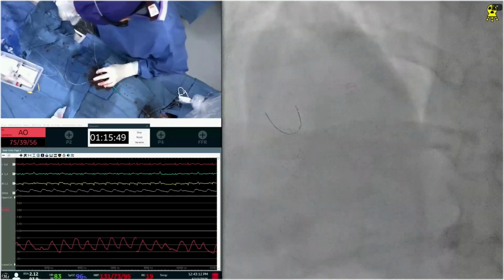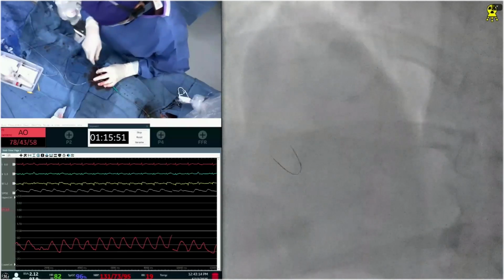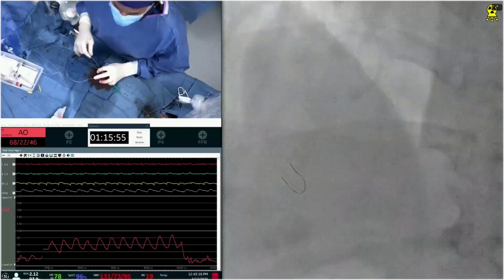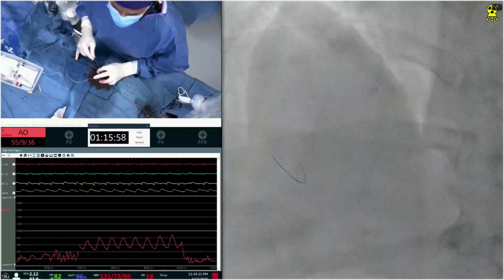Okay, so I'm going to go with the balloon first only. Yeah, that's what I was just going to say. Let's go with the balloon. Why don't you bring the balloon first, then the guide liner? Yeah, that's what we are doing. Let the balloon go a little bit further.